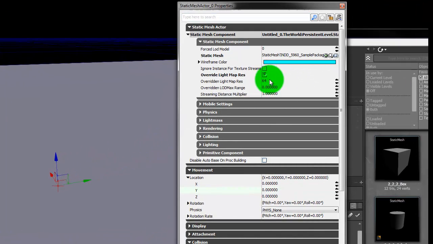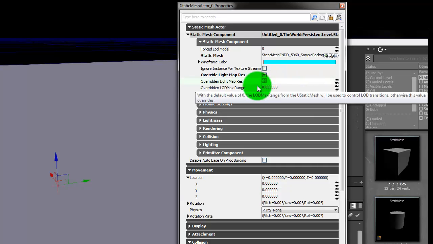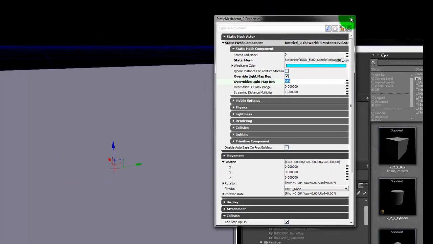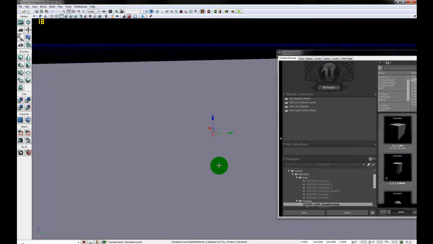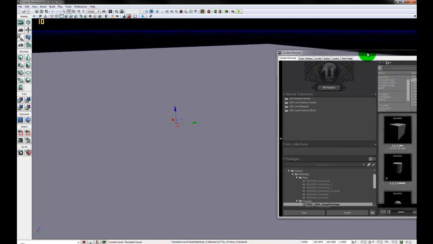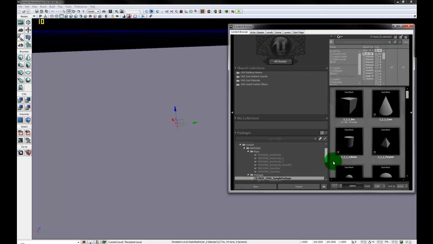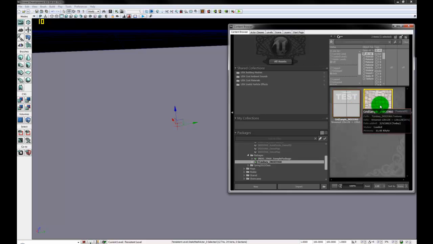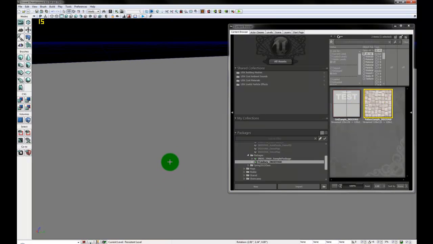So, override light map resolution. It's a pretty big surface, so we'll go ahead and give it a big fat light map. All right, so we now have our block, and what we want to do is put that stone path on it. And we already know that I can't just add a stone path straight to this surface. Will not work.